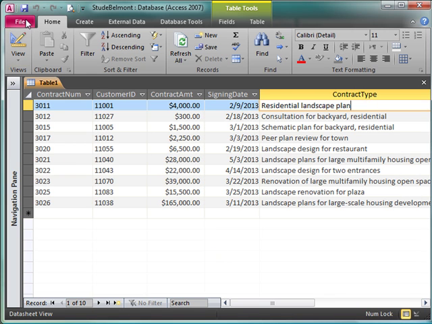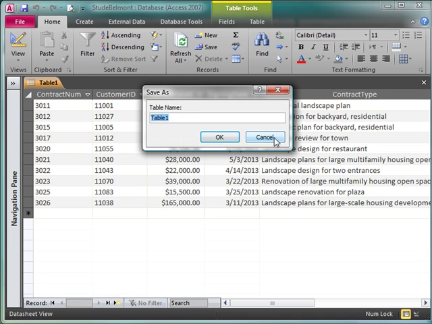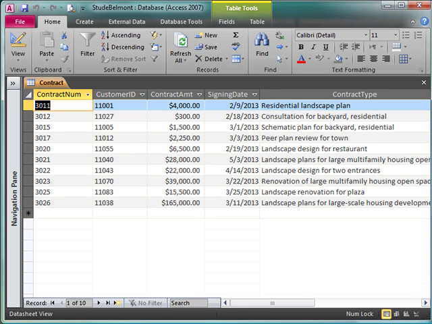Okay, then I'm going to go ahead and save this table, and the table will be saved as contract. And that is the end of this segment.